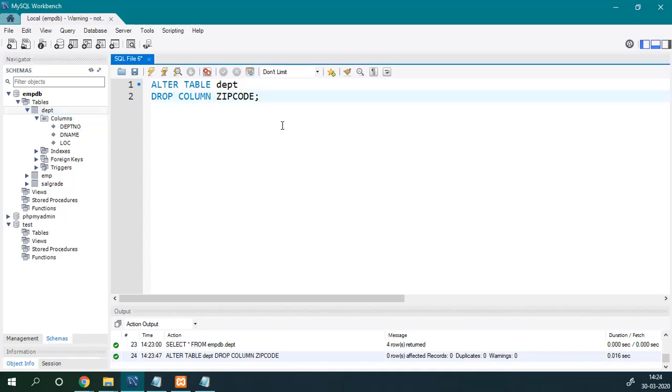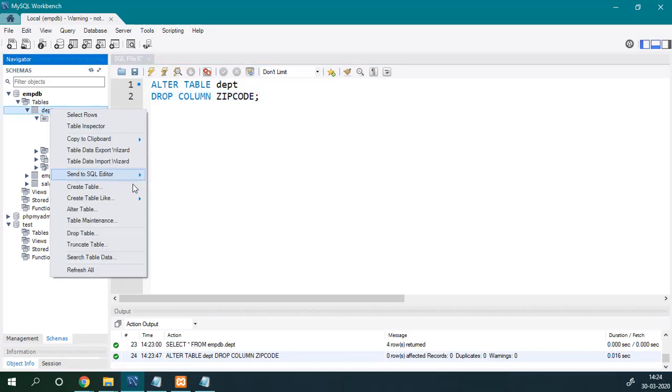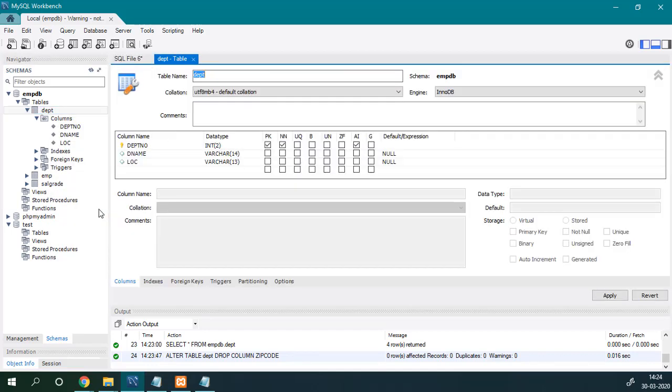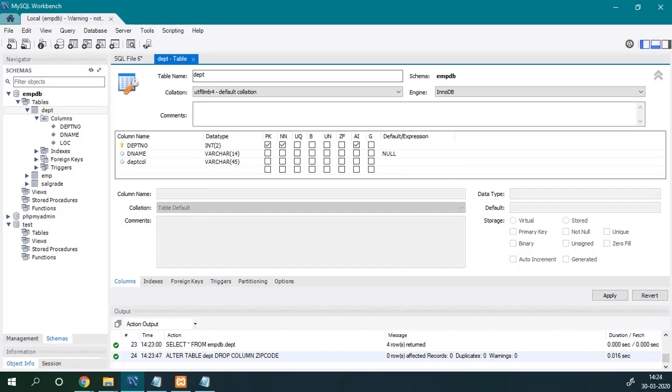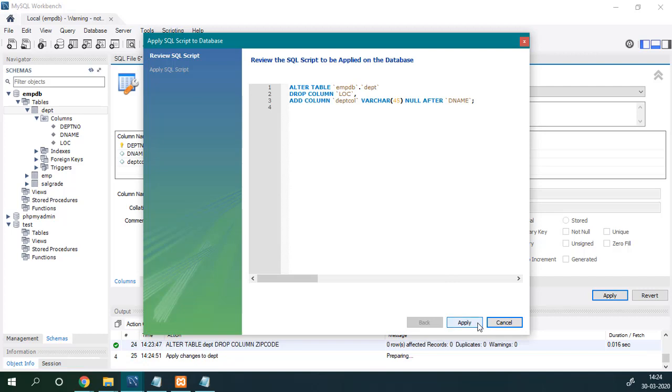There is one more method to alter a table in MySQL Workbench. Right click on the table name and then click on the alter table button, and then you can again have a UI form for altering the table. We can add new columns here, delete the old ones, then we can apply the change, apply and apply it, then it will be executed.